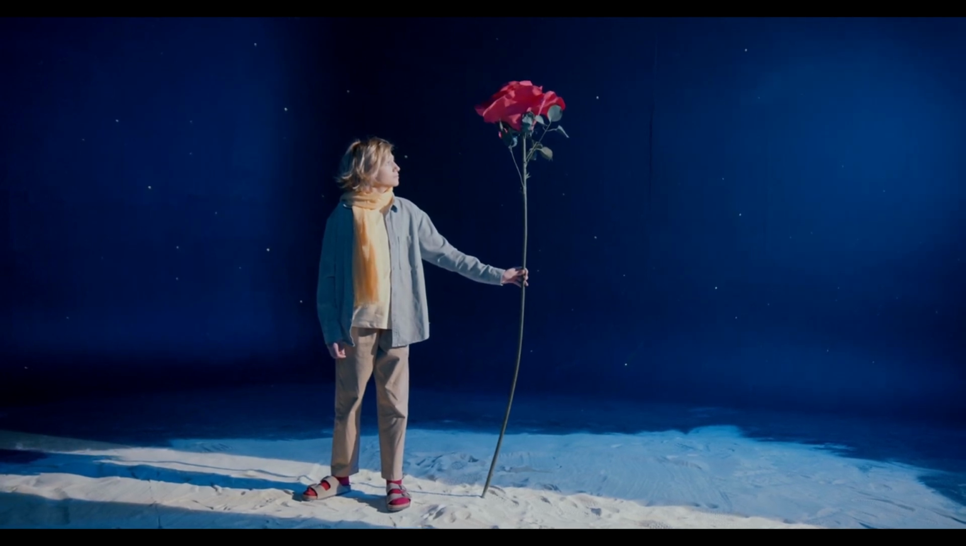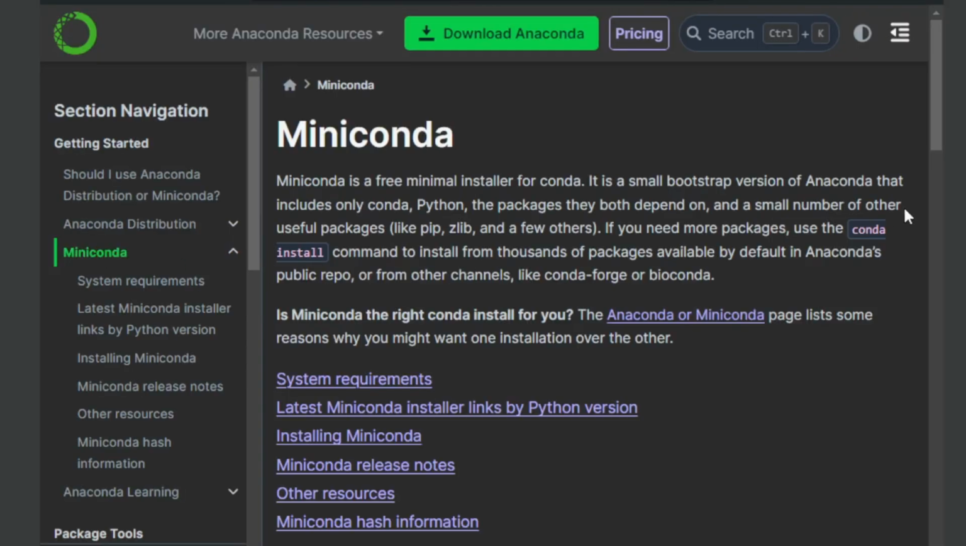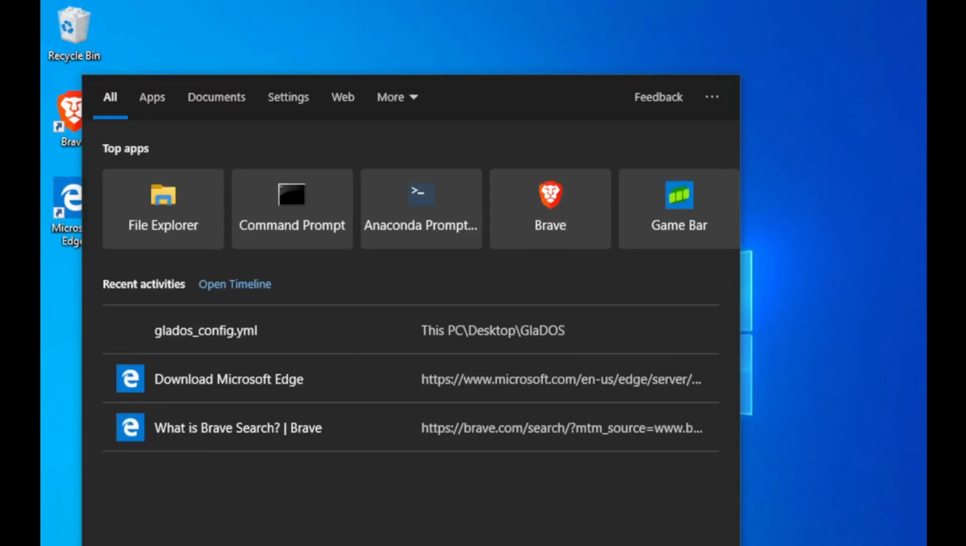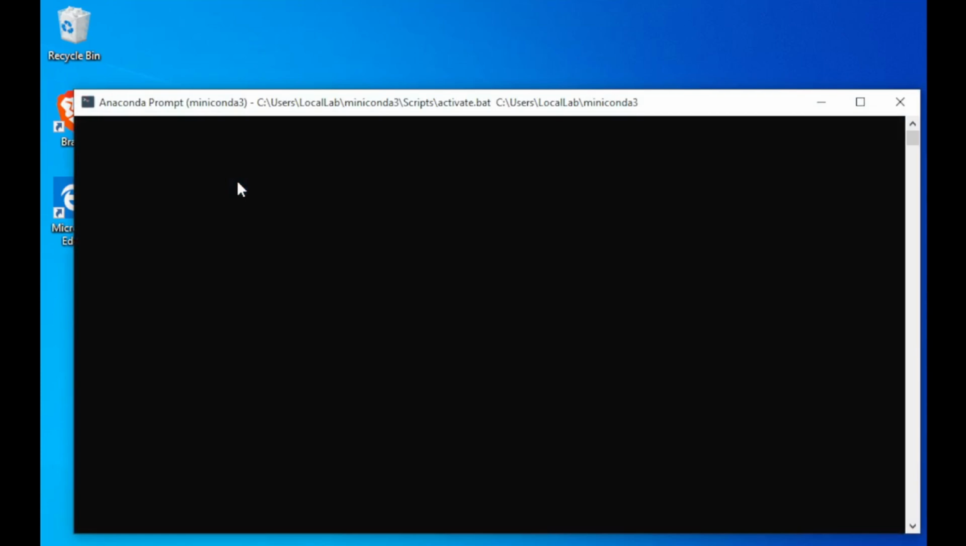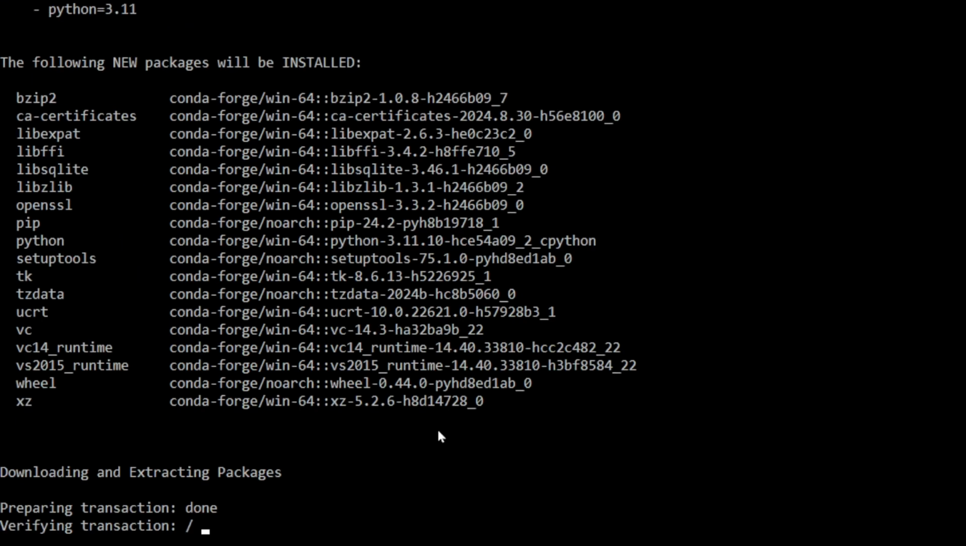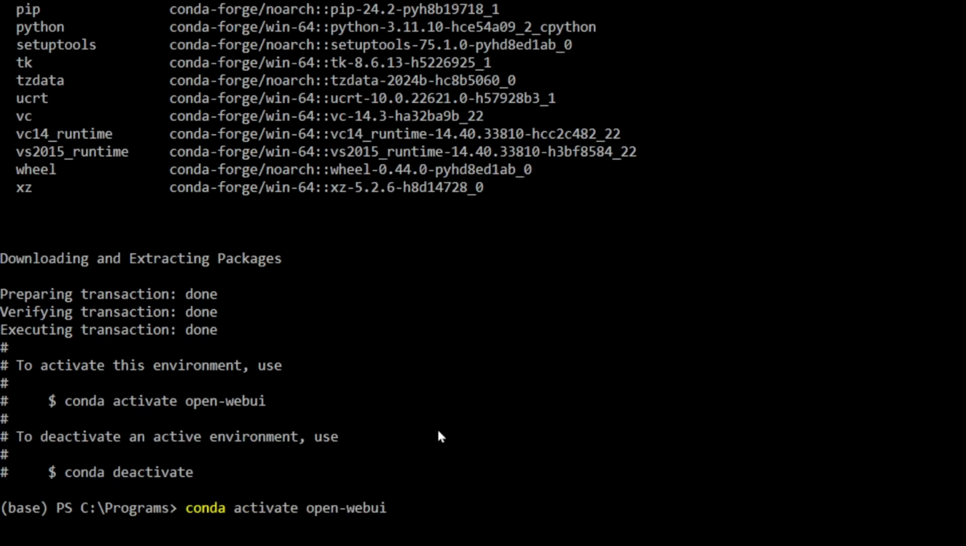Now let's walk through setting up Open WebUI. First, install Miniconda if you haven't already. A quick Google search will lead you to the Anaconda documentation for downloading and installing the correct version for your operating system. Once installed, search for Anaconda prompt in the Windows search bar and open the Miniconda PowerShell. We'll create a dedicated environment for Open WebUI with the command conda create -n open-webui python=3.11 -y. Activate it using conda activate open-webui. You'll notice your command prompt might change slightly, with the name of the environment now showing to the left of the directory path, indicating you're in the right environment.